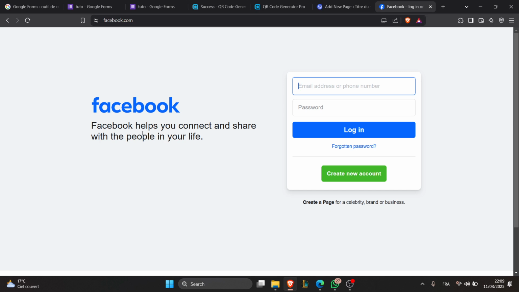The second method is to add the Google Forms to Facebook page button. And you can do that by opening your Facebook page and click on the edit page info from the left menu. Then scroll down and find an add button under the profile picture.